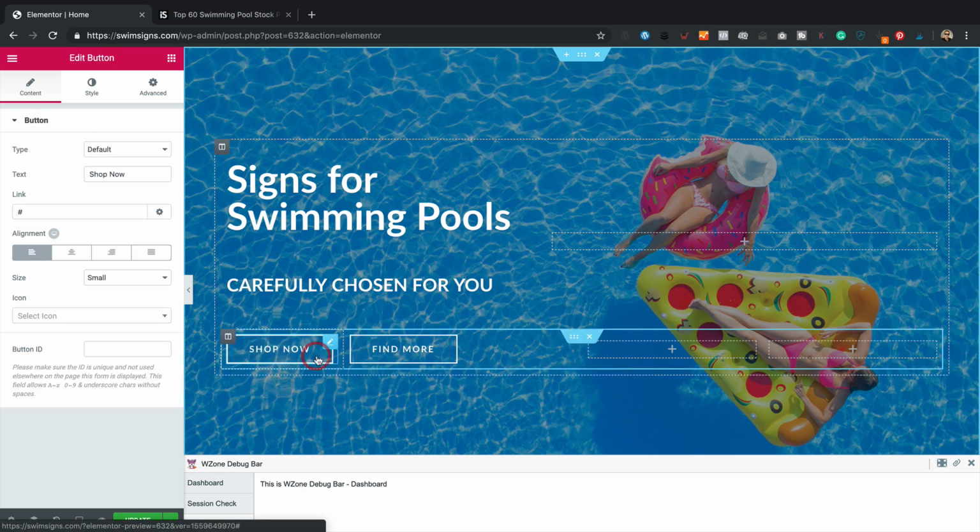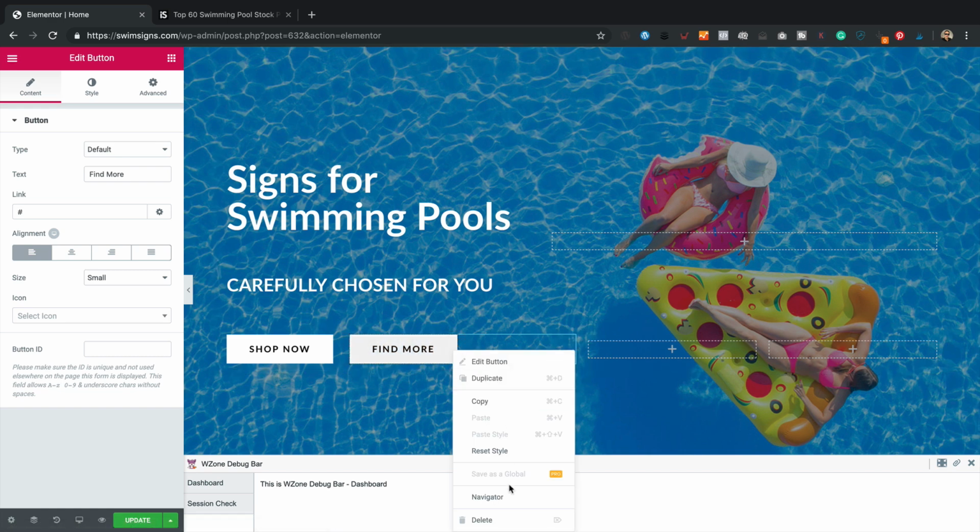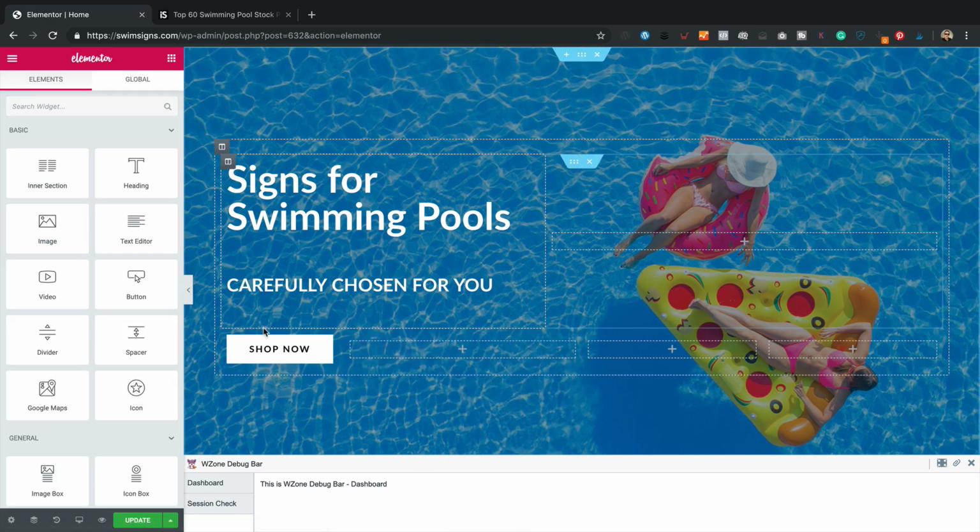Here we got some buttons. Got the shop now, and we've got the find more. So we need to link these up. In fact, I'm just going to get rid of this find more. I don't want that. So I'm just going to right click on it and click delete.